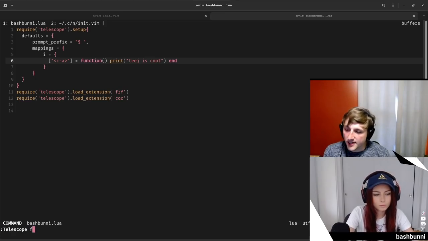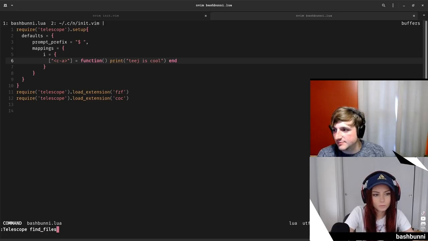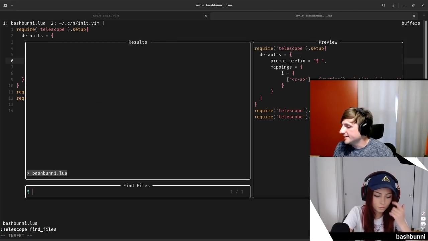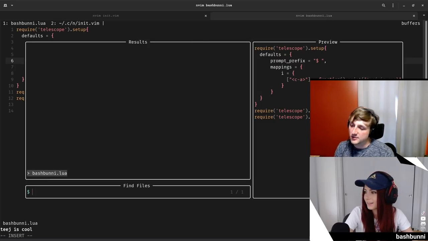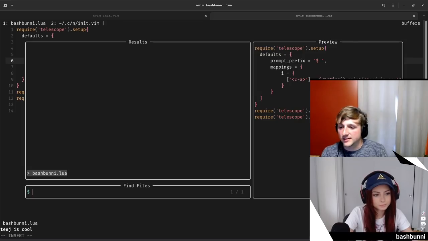Hopefully, if we did this right, after we do find files, yep, and you press Control A, hopefully it should. Oh, it did. It printed "Teach is cool." So then we can just press escape, escape to get out of here. It doesn't really matter.